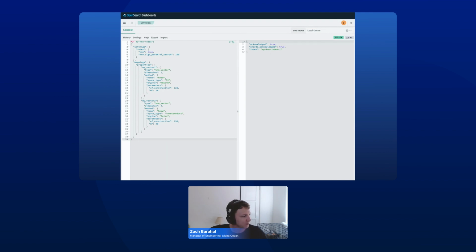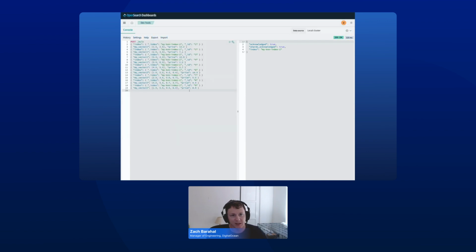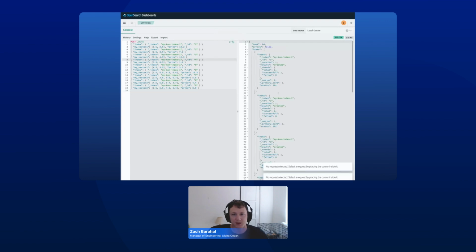Next, I'm going to bulk post in some vectorized data. This data consists of a vector and a price field. This is sample data that has been generated by OpenSearch for this purpose. And you can see that I'm writing these to my KNN index. Now I'm going to go ahead and send this. And you can see that all of this data has been written to my index.